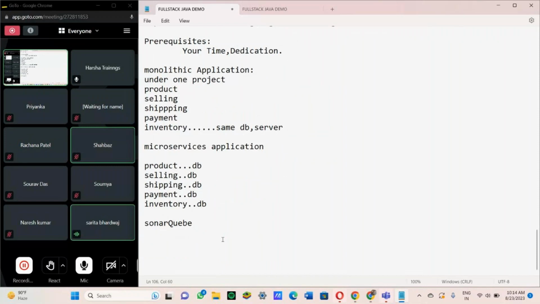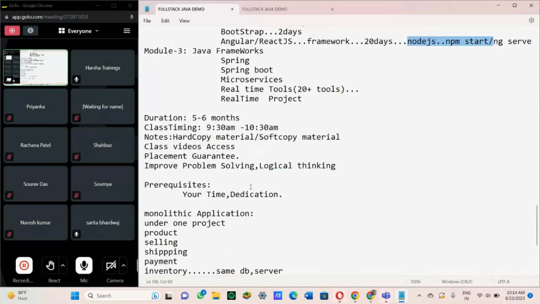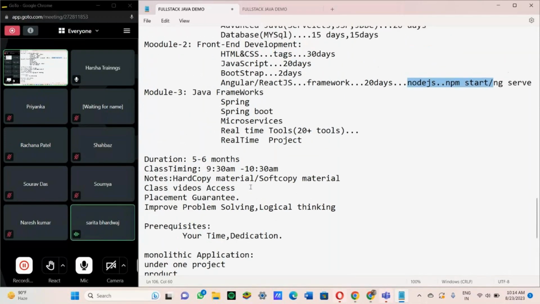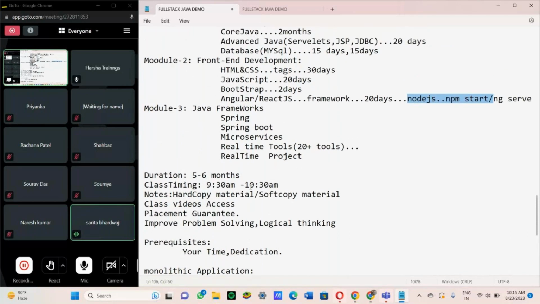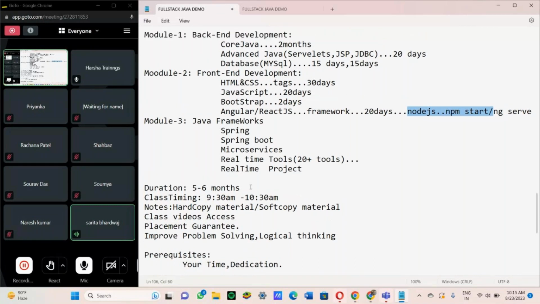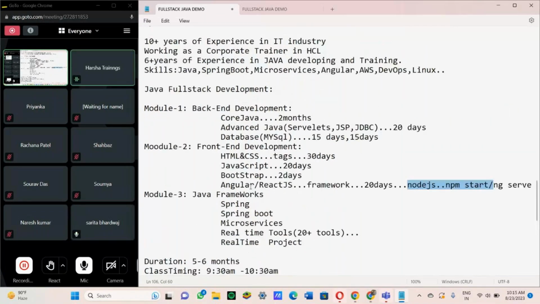Hi, Sarita here. I have one query. If I want to go for only front-end technologies, how will I attend the classes? How will the schedule work for that? Yeah, sure. You can take it separately. The core Java also you can take separately. If you only want to learn advanced Java, that is also fine, and only the database is also fine.